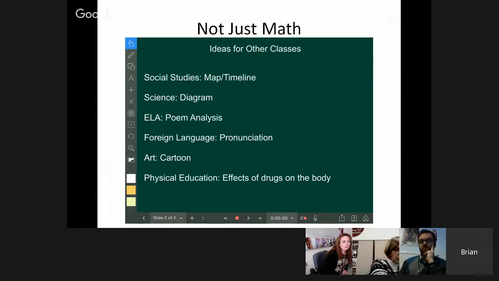Science, you could have a diagram perhaps of the human heart, and you can label and identify the different parts of the heart and their function, something like that. ELA, a passage or a poem, put the text on the screen, talk about it, read it, analyze it, something that will allow you to communicate without writing. So sometimes a lot easier for some of our students.